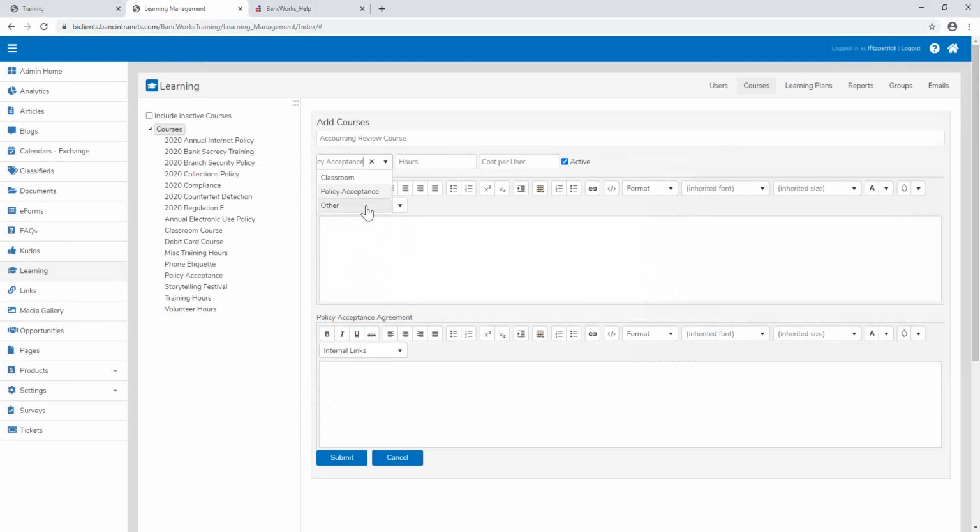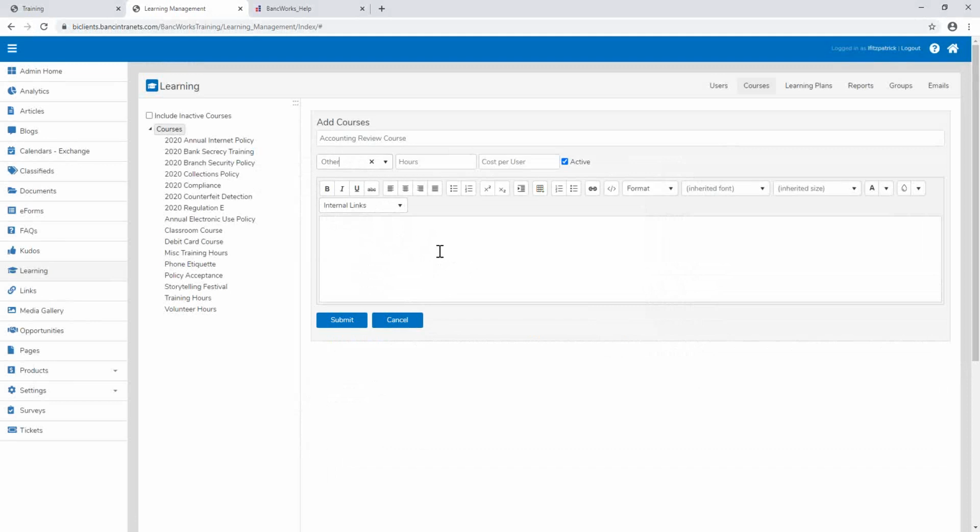Our third course type is the Other or Online course. With an Other or Online course, a test is required to produce a transcript. It's important to note the main difference between a Policy Acceptance course and an Other or Online course is that your Policy Acceptance course is for a simple acknowledgement. The Other or Online course could be for a more thorough test and can also include link to curriculum from another source, such as BAI.